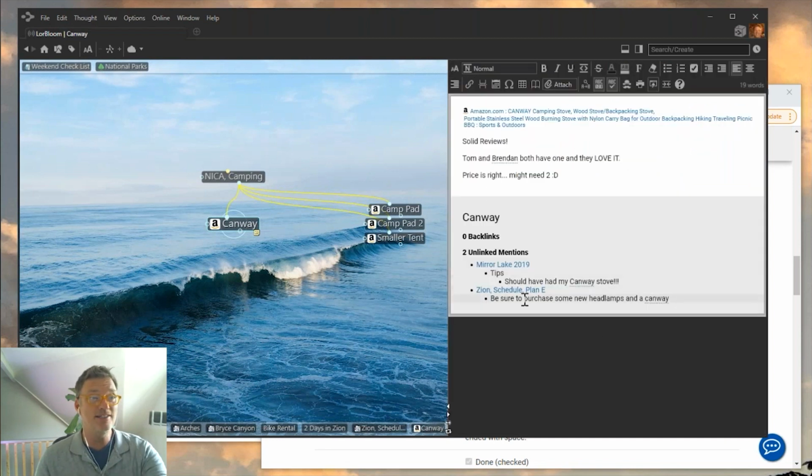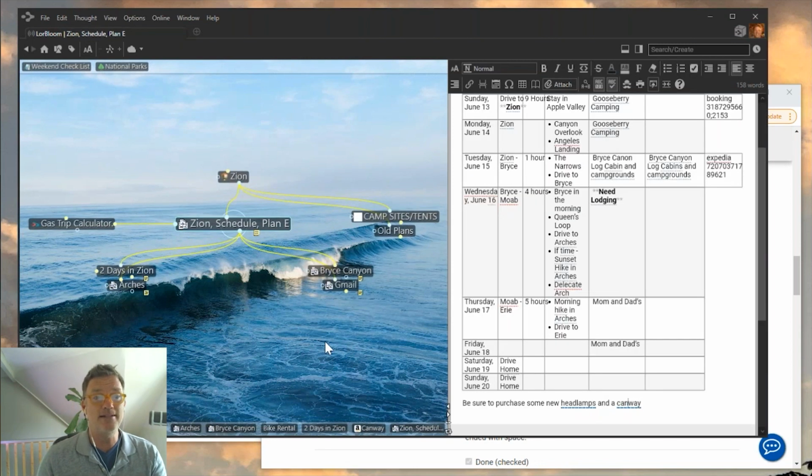I've got a link on Amazon where I can buy a Canway twig stove. Back on the notes, look down below. My unlinked mentions are showing me everywhere else in this particular brain where Canway is being mentioned. Mirror Lake, a trip that I did back in 2019. On my tips, my personal area where I sort of review what happened with the trip, what I liked, what I didn't like, I mentioned I should have brought my Canway stove. I ran out of cooking gas on that trip, and if I had a Canway, I would have been fine. So I made a note about it, and I still haven't purchased one. And there you can see under Zion Schedule Plan E, I'm mentioning that I would like to purchase a Canway stove. And of course, I can click on my unlinked mention and go right back to that thought.